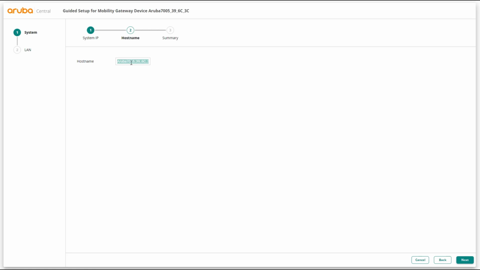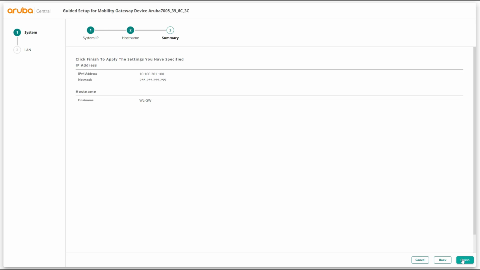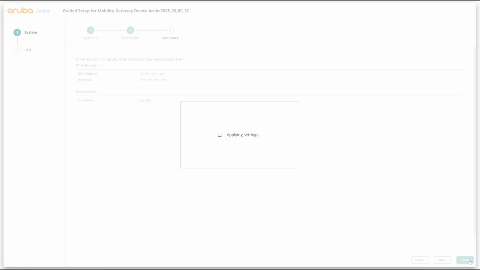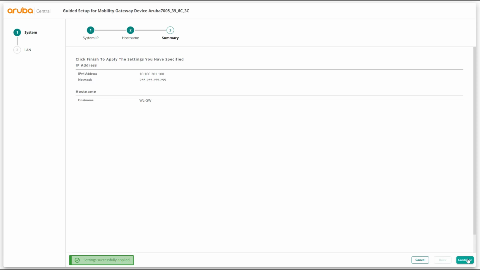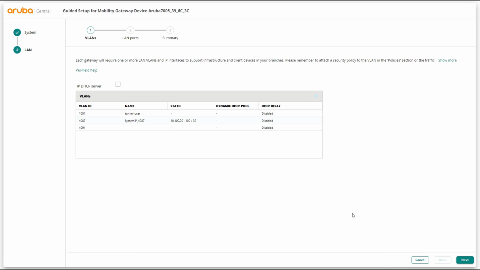We're going to change the host name, probably. It's a good idea. WLAN gateway. Next. That's done this section. That will take us to a LAN section on the actual device itself. So what VLANs we have? We noticed that VLAN 4094 has already been created. 4087, that is system IP, and the one we have manually created was the tunnel user VLAN 1001.